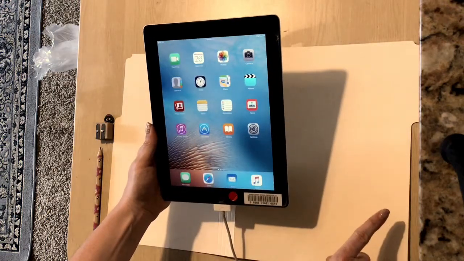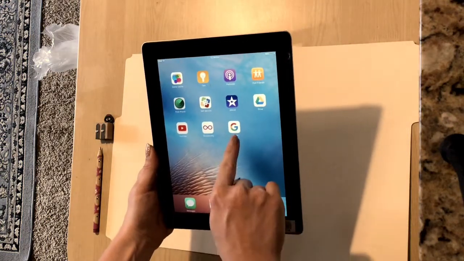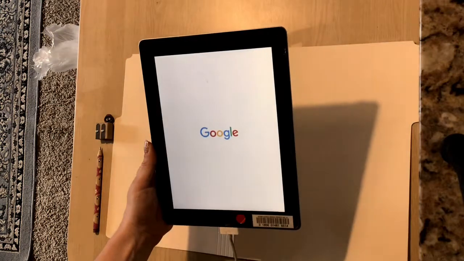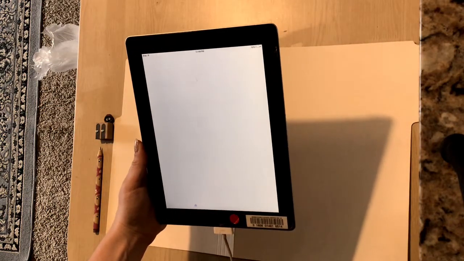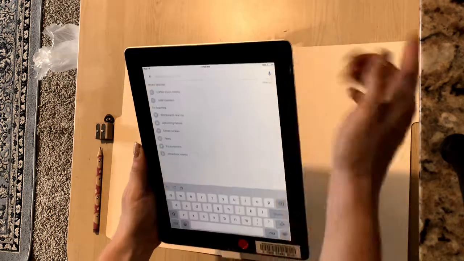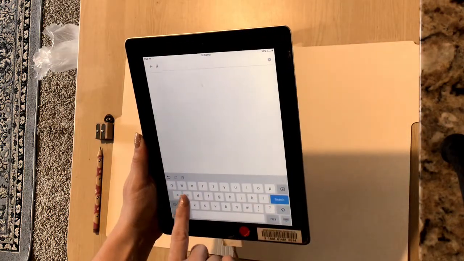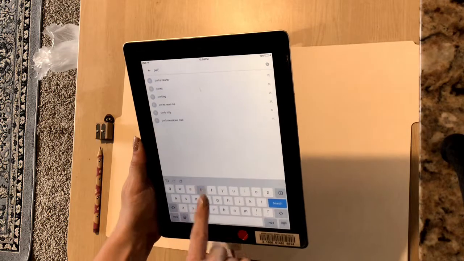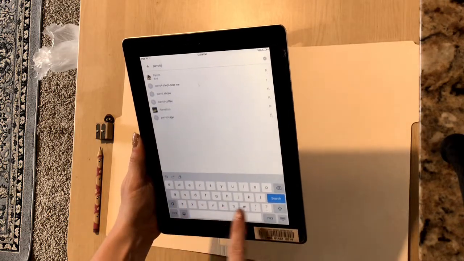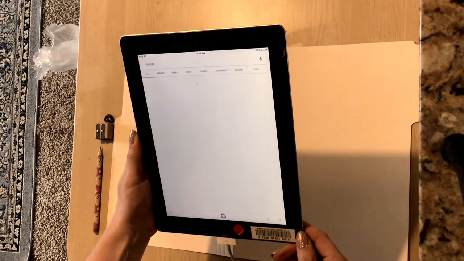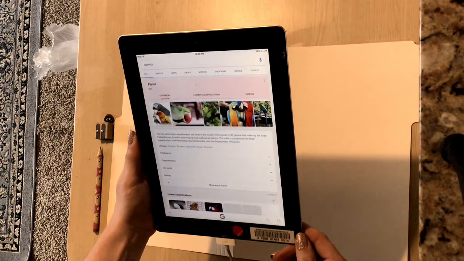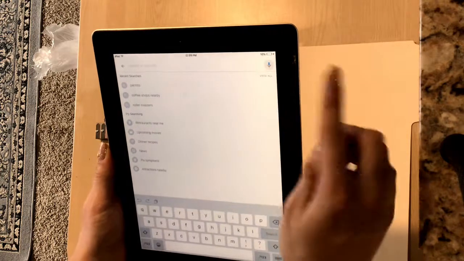Let's talk about how to find pictures to use for your design. Click on the Google app, and then when the search bar shows up, tap it and type in what you're looking for. I'm looking up parrots. There we go. There's some pictures of parrots.